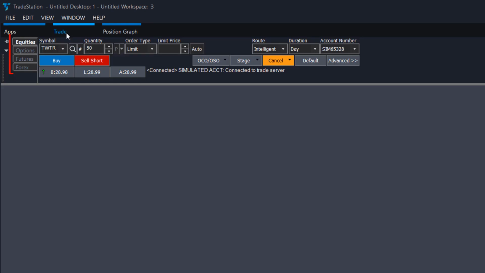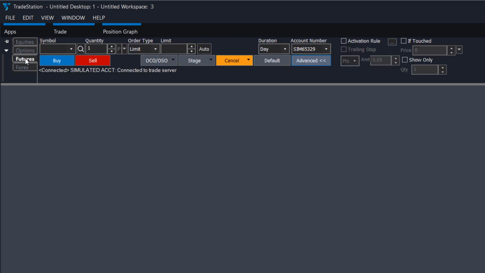Use the tabs on the left to select the asset you wish to trade: equities, options, or futures. This trade bar is pretty standard and self-explanatory. Use the boxes available to fill in the symbol, the quantity, the type of order, the price if needed, and the duration. And once you're ready, click the buy or the sell button.